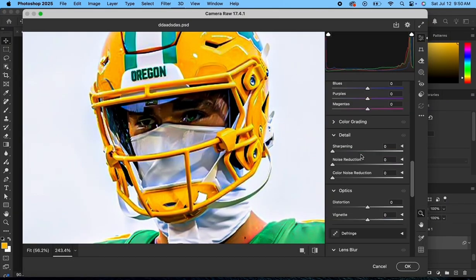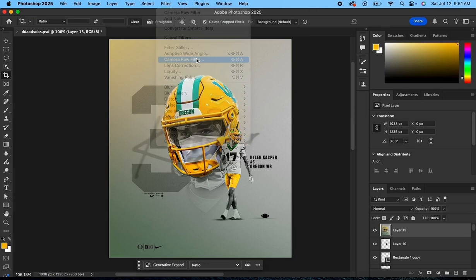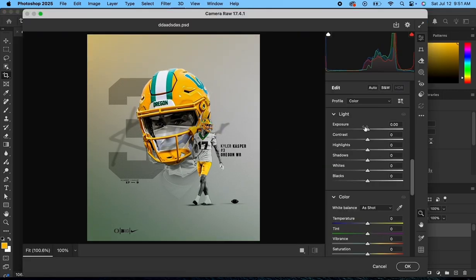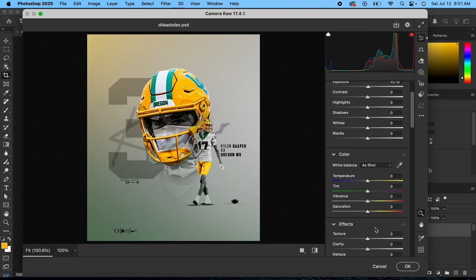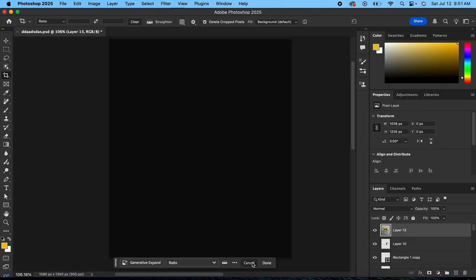I also added a camera raw filter for the bigger picture of the player, and it was mainly just sharpening and texture for him. I just wanted him to pop as much as he can. And then to finish, you hold Command, Option, Shift, and E again to merge all of the layers. And I just wanted to make it a little bit brighter. And usually adding exposure and texture and then sharpening helps that. And sometimes grain can make it pop a little bit more.